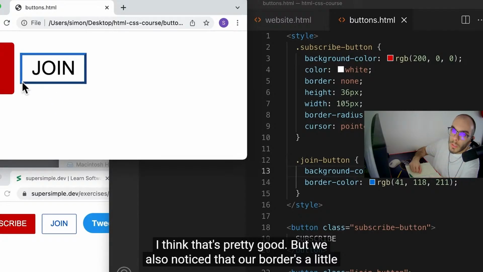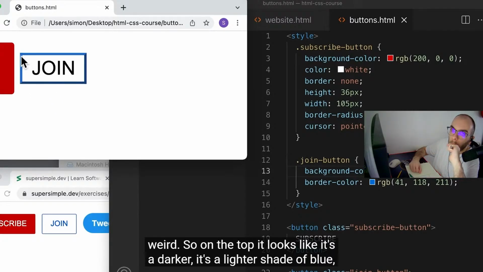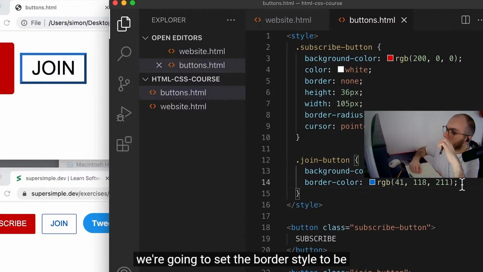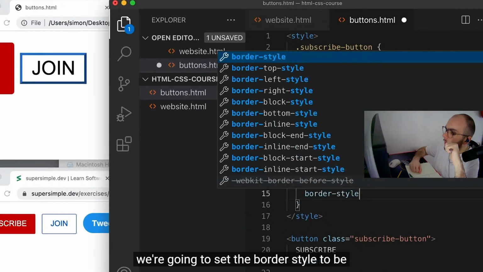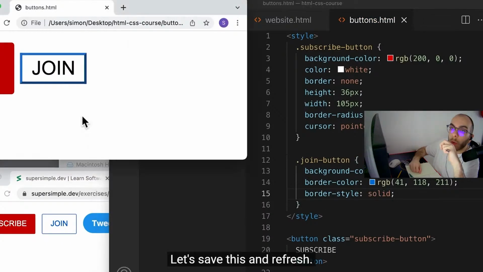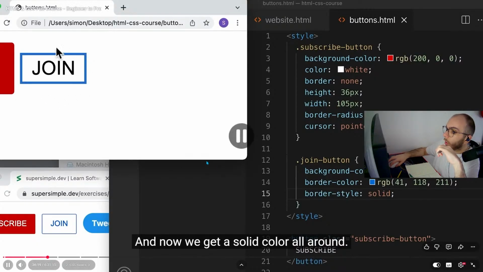But we also noticed that our border is a little weird. So on the top, it looks like it's a lighter shade of blue. And at the bottom, it's kind of a darker shade of blue. So to fix that, we're going to set the border style to be solid. Let's save this and refresh. And now we get a solid color all around.